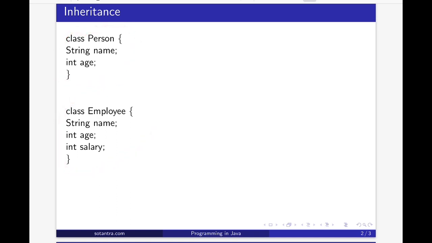Now here you can observe there is some relation between the Employee class and the Person class. The name and age are there in the Person class, and here also the name and age are there in the Employee class. That means the instance variables are repeated here, and we can say the relation between Employee and Person is like IS-A. So every employee is a person.